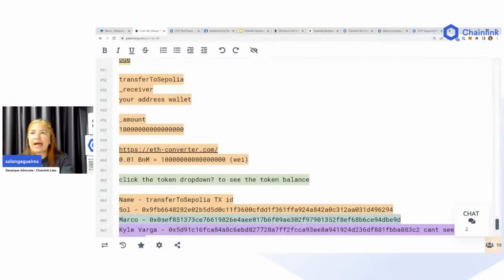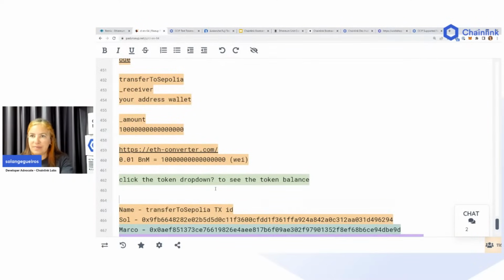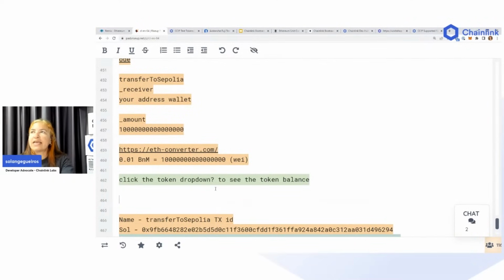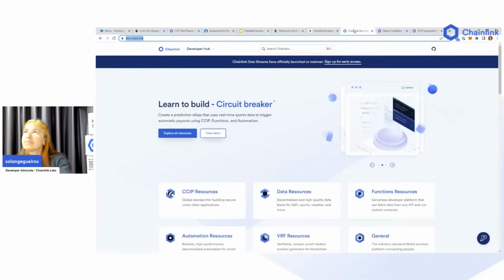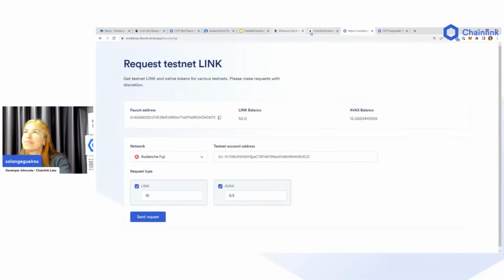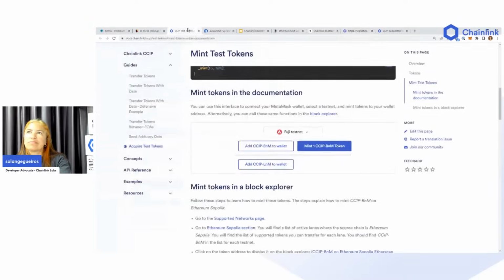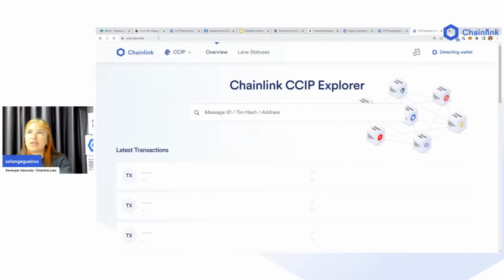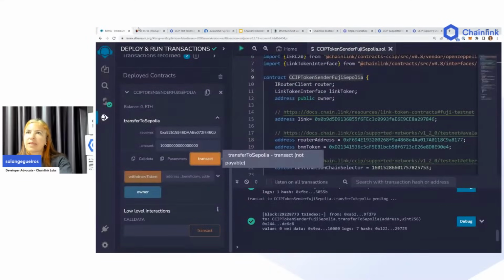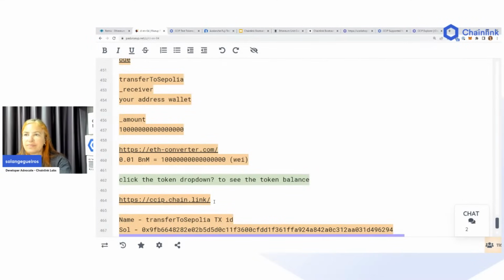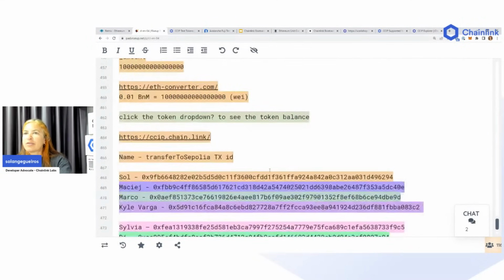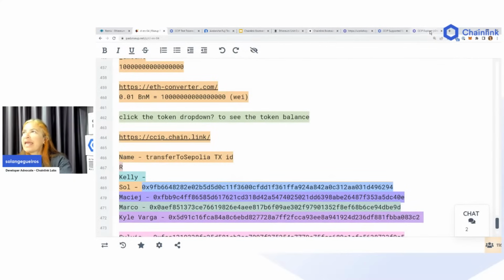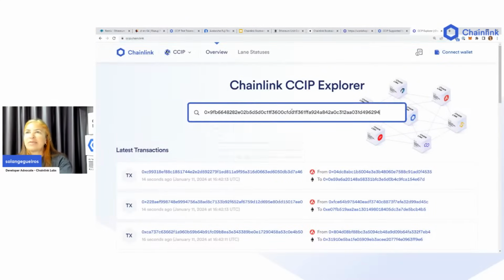And now we are going to the CCIP Explorer. I don't need this now. Here, from zero. CCIP.chain.link. We are going here. CCIP.chain.link. And paste the address of your transaction here on the CCIP Explorer.